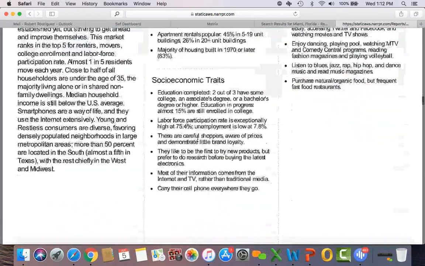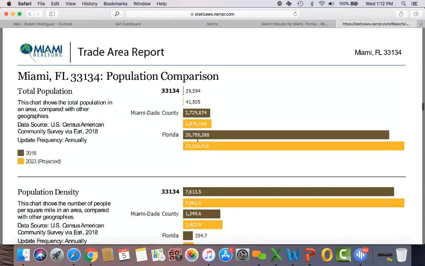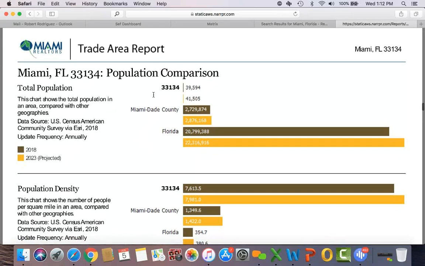Underneath your segmentations, you do have demographic information. So, for example, the total population in zip code 33134 is 39,594, with a projected increase to 41,505 by the year 2023.